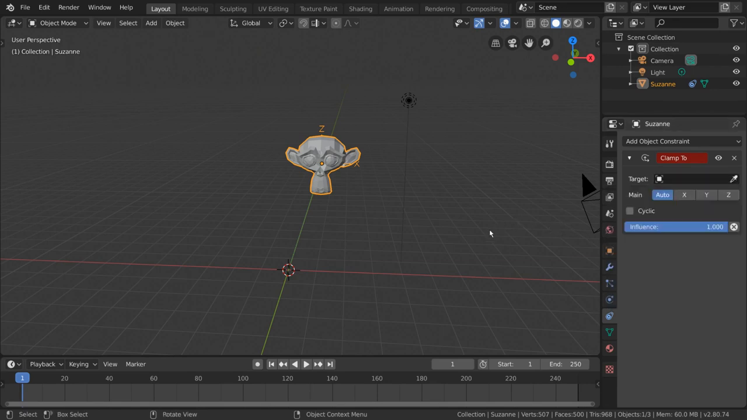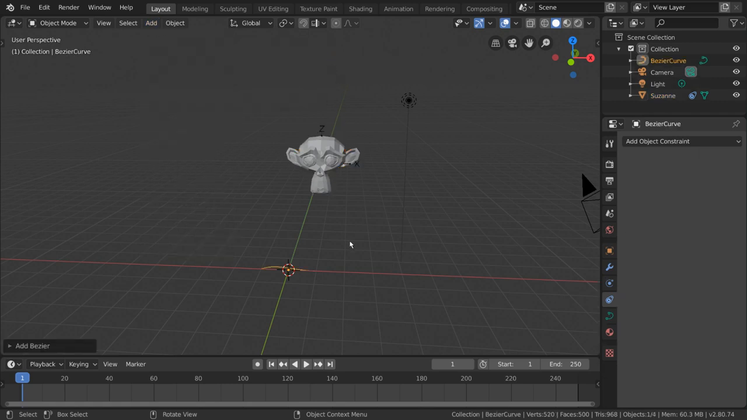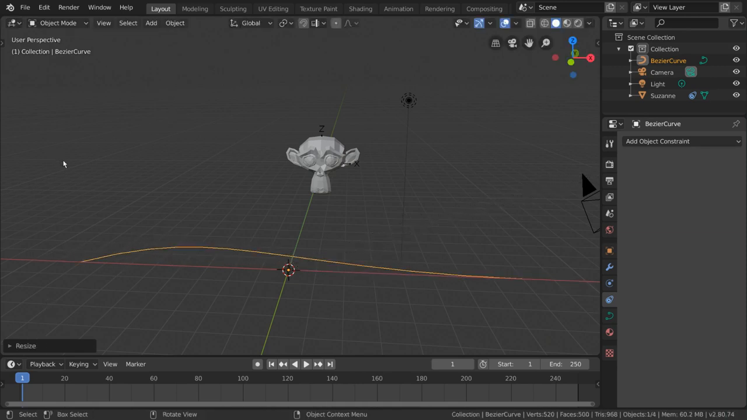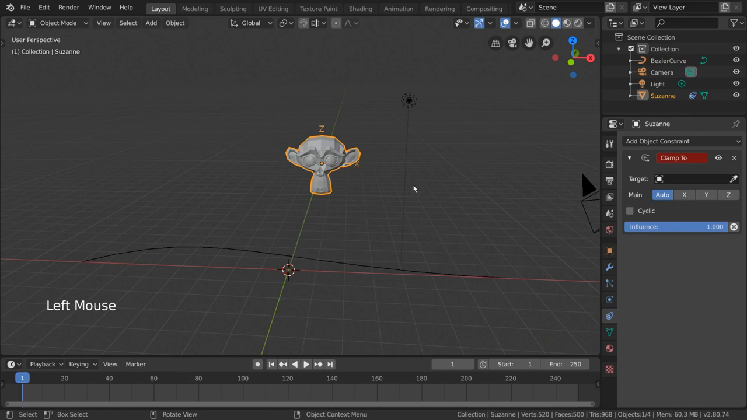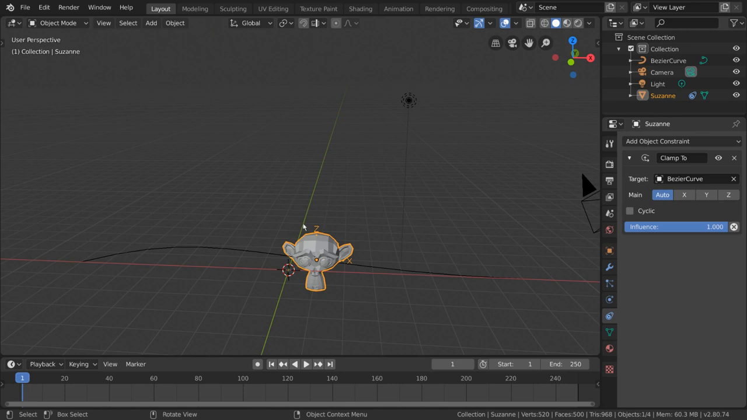That's because the clamp to constraint deals specifically with curve objects. But what are curves? Well, curves are smooth, math-driven shapes that can be used as references for a variety of things. To see what they can do with the clamp to constraint, we can add a curve from the Add menu under Curve. Then select Bezier Curve. Just to make things more clear, I'm going to scale this curve up a bit so it's large enough to see. From there, we can set this new Bezier curve as the target object of our clamp to constraint on our monkey. As you can see, the monkey immediately snaps to the curve's location.